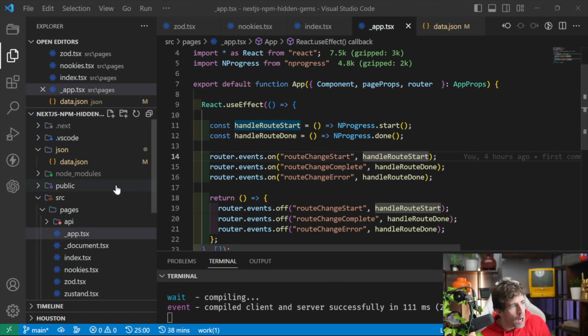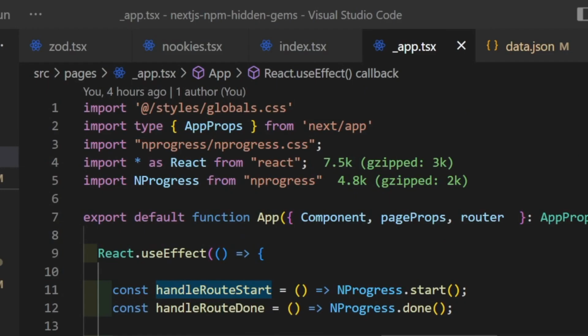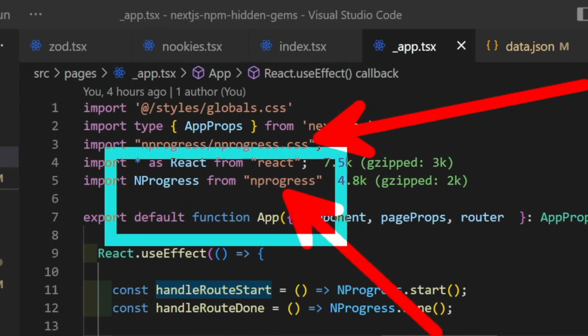First, fire up your _app.tsx or .js, depending if you're using JavaScript or TypeScript. Then from here, you just need to import two things: your CSS file and the NProgress package.